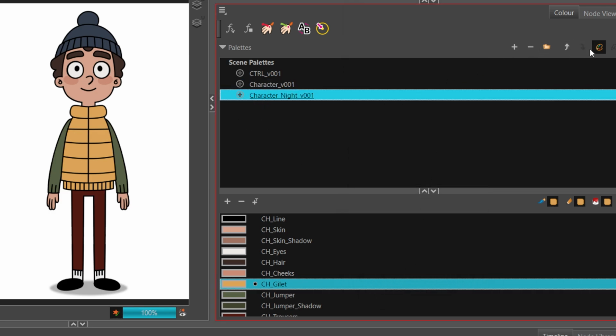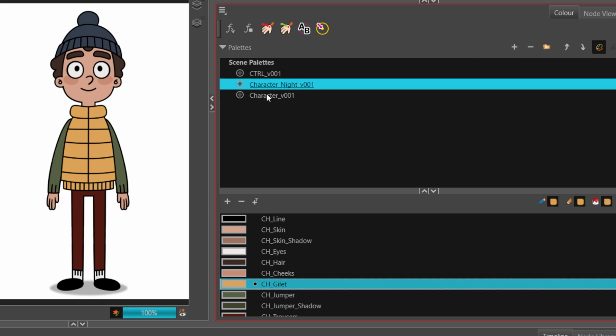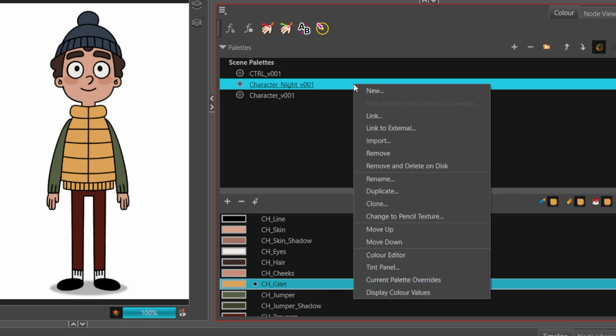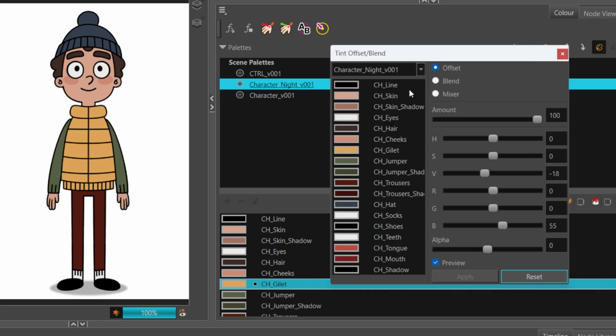If I look over here, we've got an up arrow and a down arrow. If I move this palette above our existing character one, Toon Boom Harmony is going to read this palette before it reads this one. If I right click and choose tint panel, Toon Boom Harmony has a great help file that's going to explain the difference between offset, blend and mixer. But in this case, I'm just going to use offset just to demonstrate how it works.